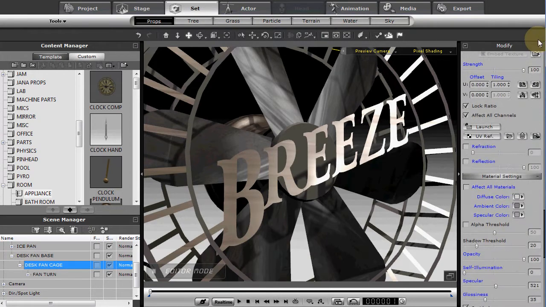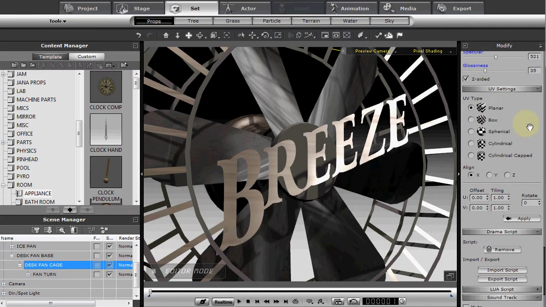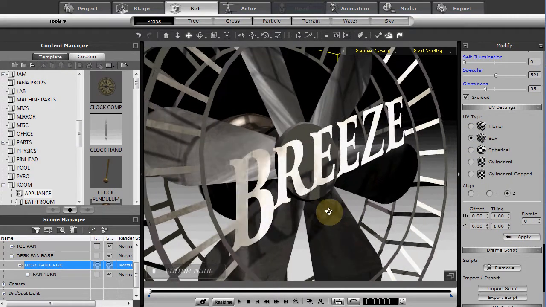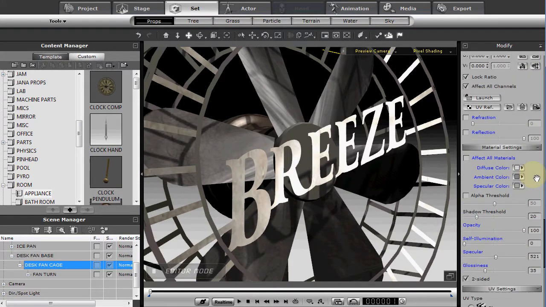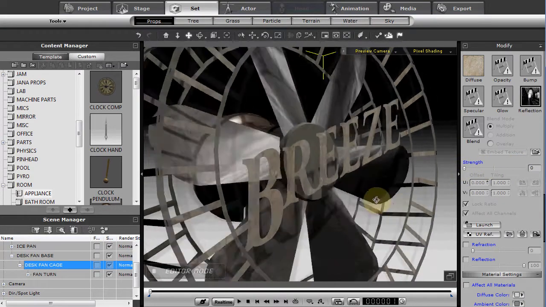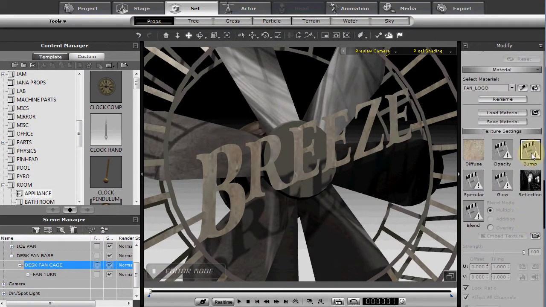So let's go down and look at our UV map and see what it's set at. Right now it's set at planar, and that might work. Let's change it to the y-axis, and that's looking a little better. I think what I want to do though is use the box UV type and go back to that. Now I think that's going to be a little better. Let me turn off the reflection so we can see a little more of what it's doing. There we go.